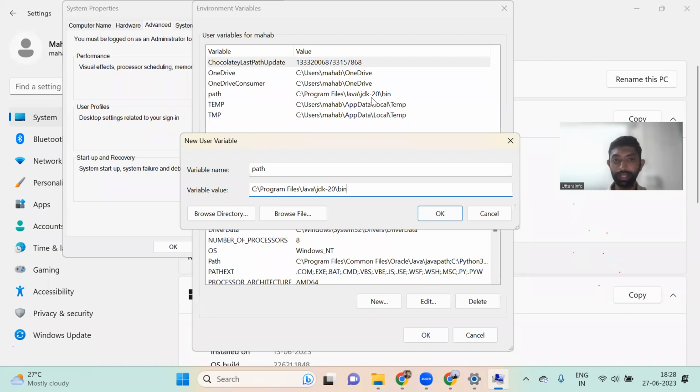Any questions? Should the path be small p or capital P? Keep it as small p, because you will have some other Path with capital P for the system variables. So keep it as small p. What is the difference between user variable settings and system variable settings? User variable settings means you are going to set some of the path, and system variable settings means some of the paths are set by the system to use various applications. Okay, thank you, sir.